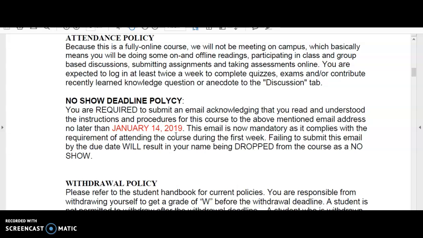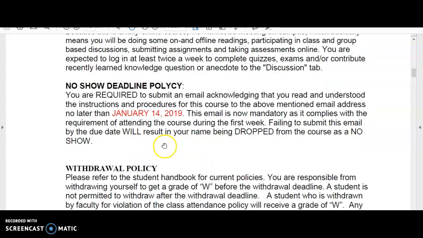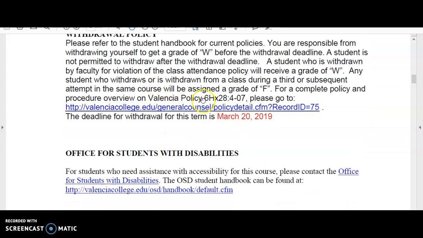Also, there is some required work you will have to do during this working week that is titled as attendance required type of work. One of it is a discussion forum in which you're asked to introduce yourself to your classmates, and that also has to be done by this due date and deadline. The withdrawal policy is described here, and the deadline is March the 20th.